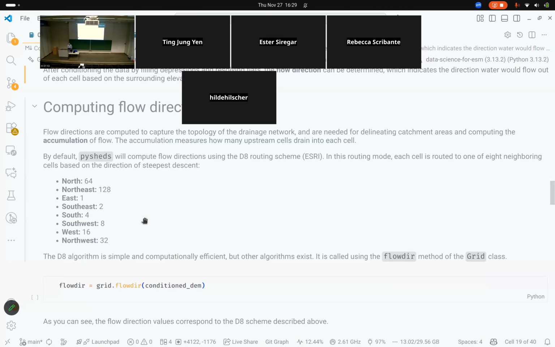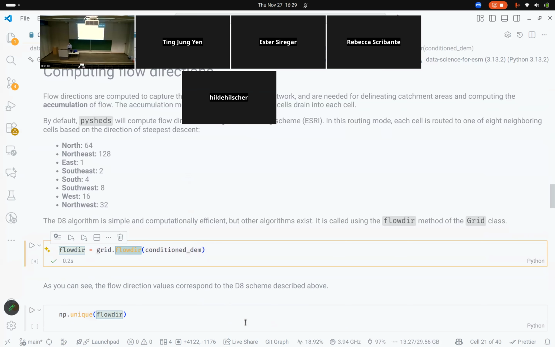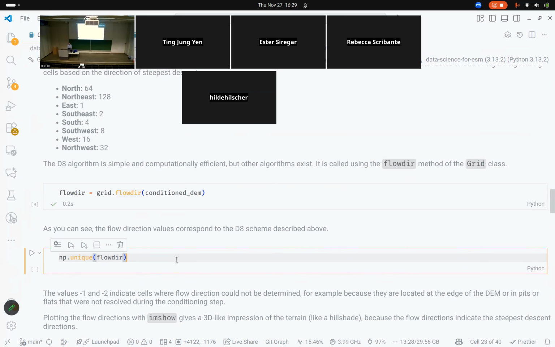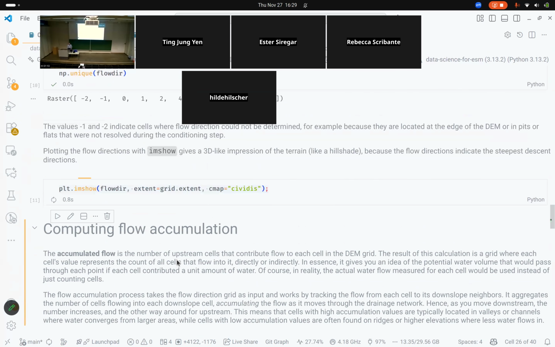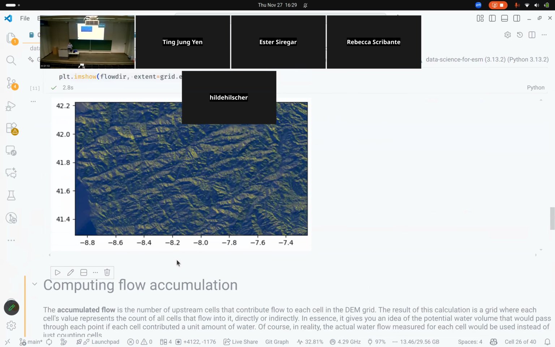And I think one nice feature of this is that when you do this, so calculate the flow direction and plot this, then you get something that looks a bit like a relief, a 3D outline of the elevation.